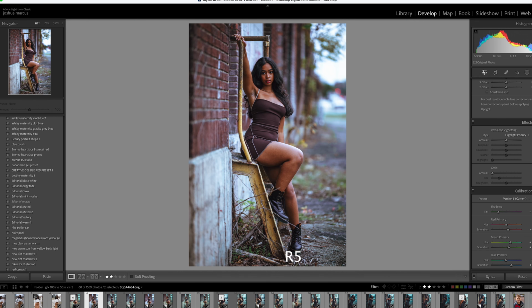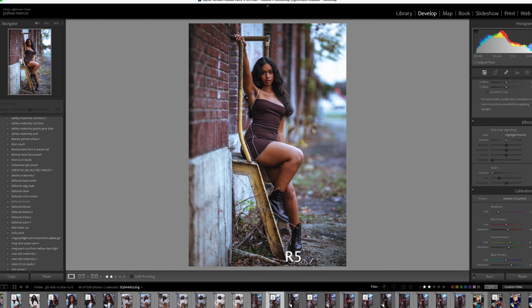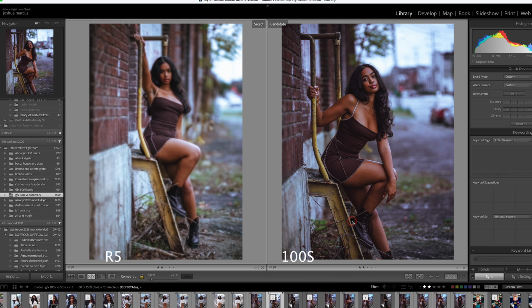But it's just so easy. I didn't have to do any of that with the 100S. Let's look again here and just see the 100S on the right. Got a little bit closer over here with the R5, but you can still see that she's all one color. Over here she has gradients in her skin, and her lips are red. Her hair doesn't have any of the orange going into it.